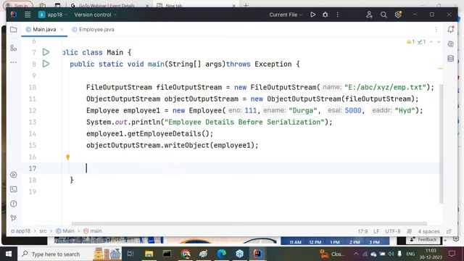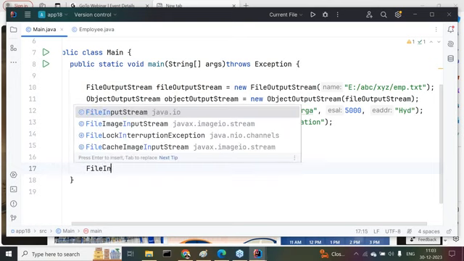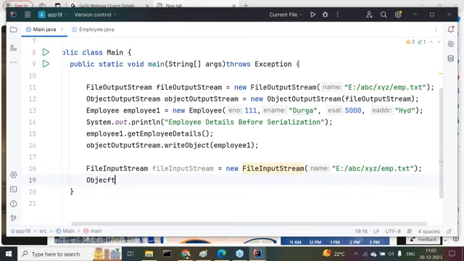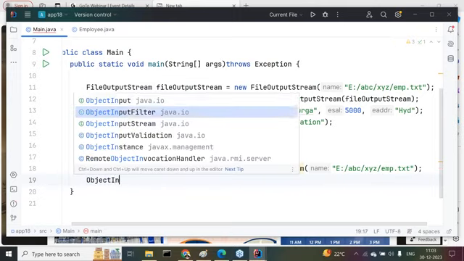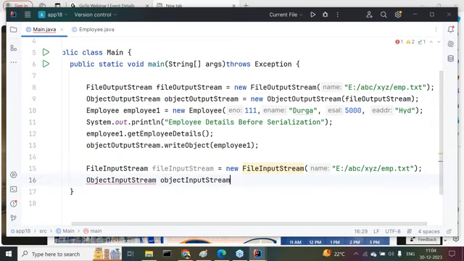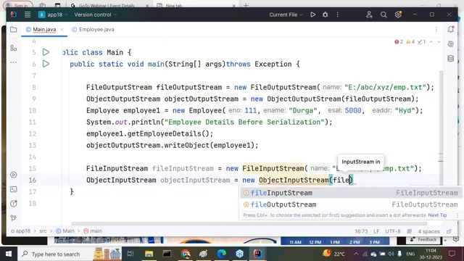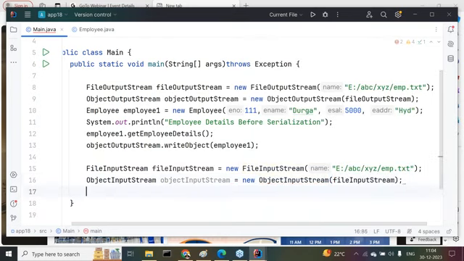If you want to get deserialization, first we have to create a FileInputStream. FileInputStream is equal to new FileInputStream of e:/abc/xyz/emp.txt, where we are getting the data. Next is the ObjectInputStream. ObjectInputStream is equal to new ObjectInputStream of FileInputStream. Now we are getting the data, and deserialization is also set up.